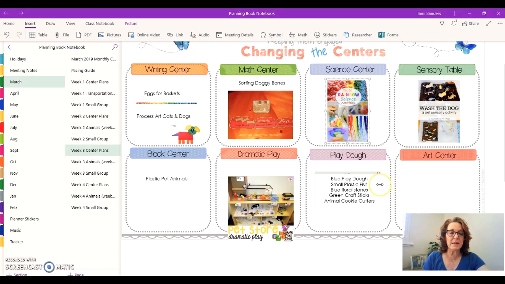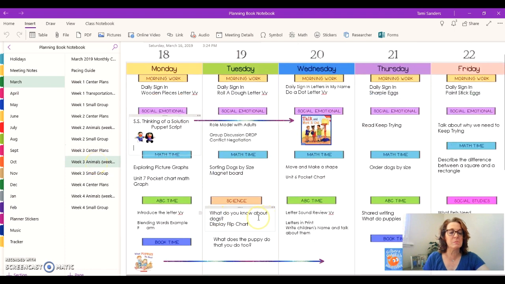So it makes it really nice and clean for your planner, or you can just do like I did here, and you're just typing something up. Then I also do it for my weekly plan.